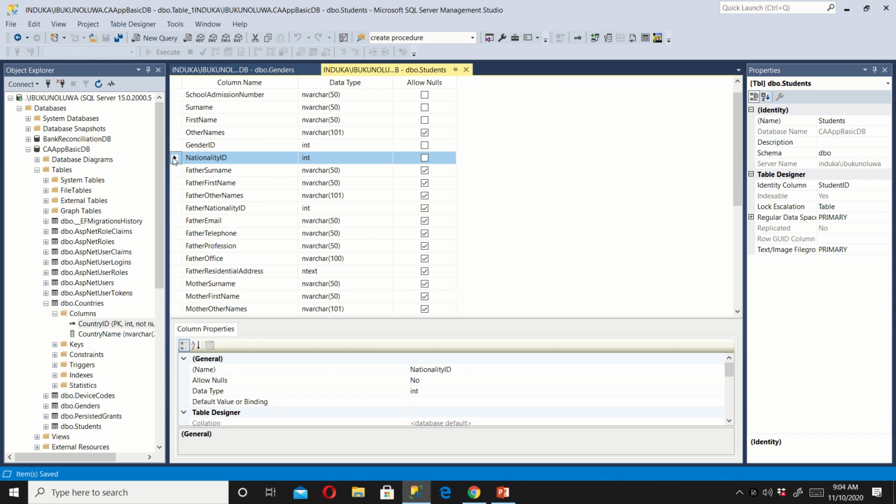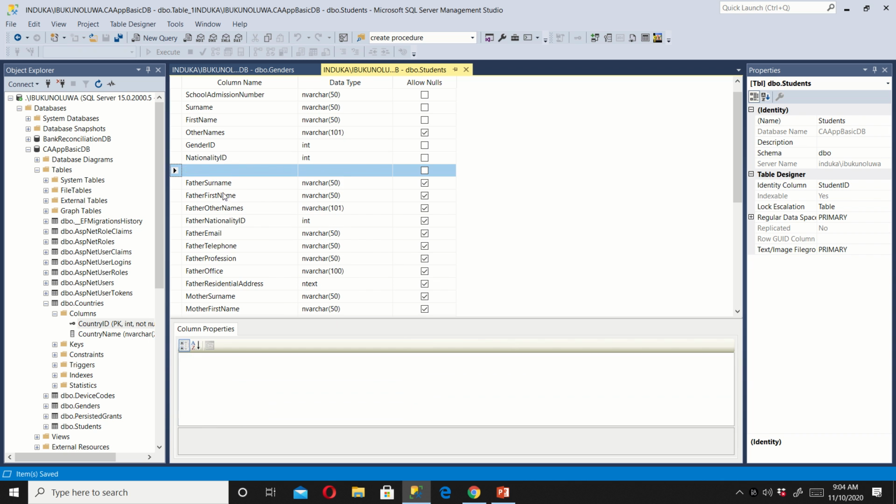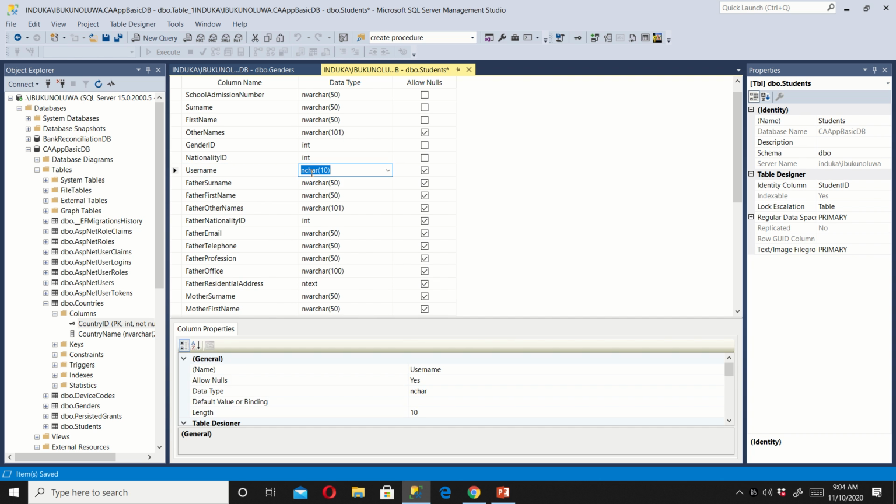Just after nationality, just before father surname, we select father surname, then we'll go to insert column. Then we are going to say username. Let's make that nvarchar(50). That will be compulsory.